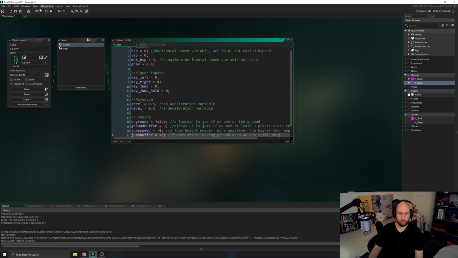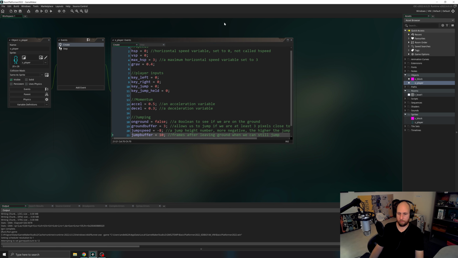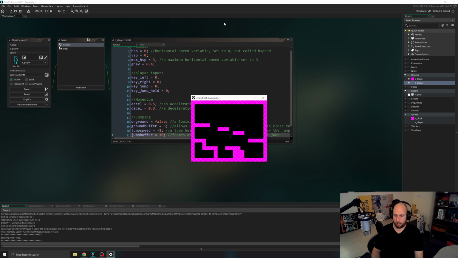Let's check to see if it works. I can jump. Jump, jump, jump. Now you notice I can start falling and still jump. You could reduce the jump buffer to make it smaller if you feel like that's inorganic, but I like to be very flexible with the jump buffer. But if you wait too long, you can't.